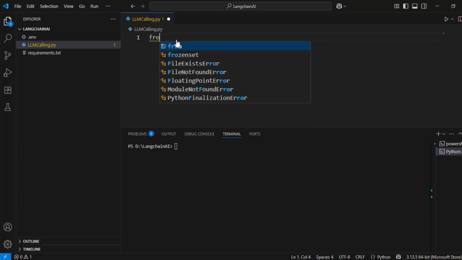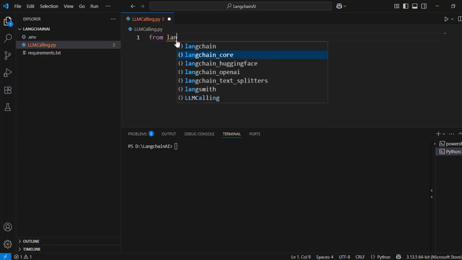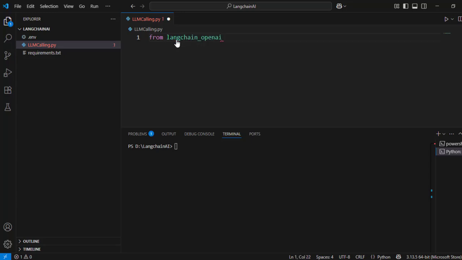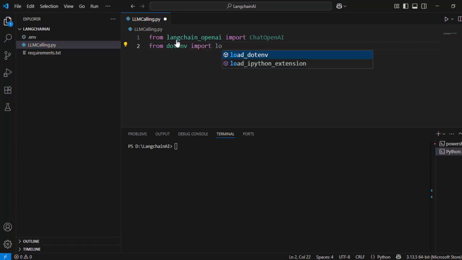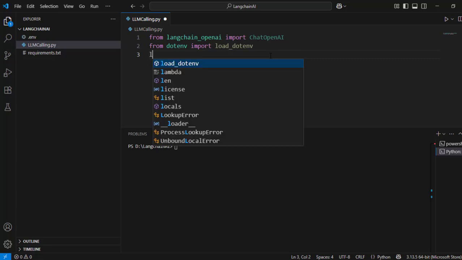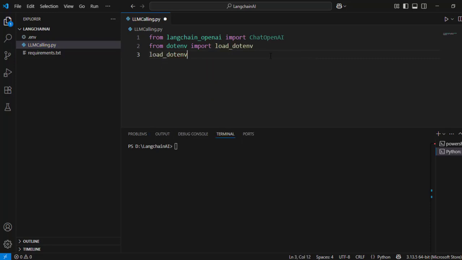First, from the LangChain OpenAI package, I will import a class which is called ChatOpenAI, and also from the .env package, I will import load_dotenv. Now, load_dotenv is a function, and ChatOpenAI is a class. First, I will call this load_dotenv function.